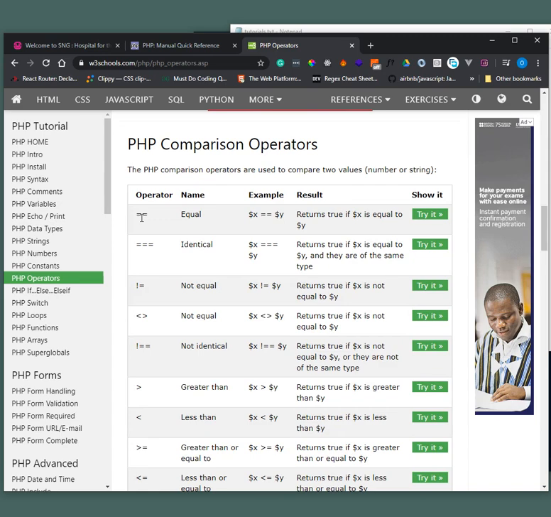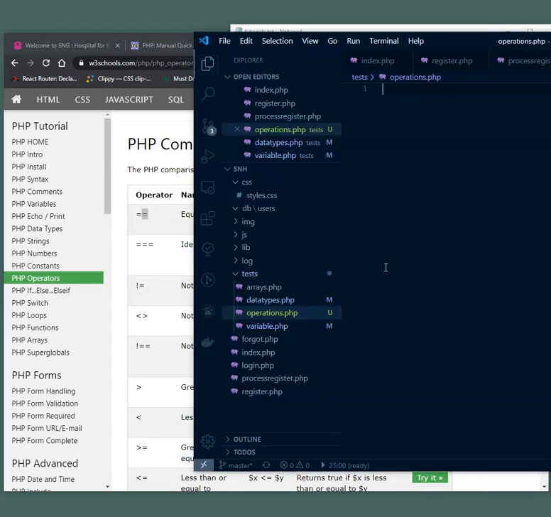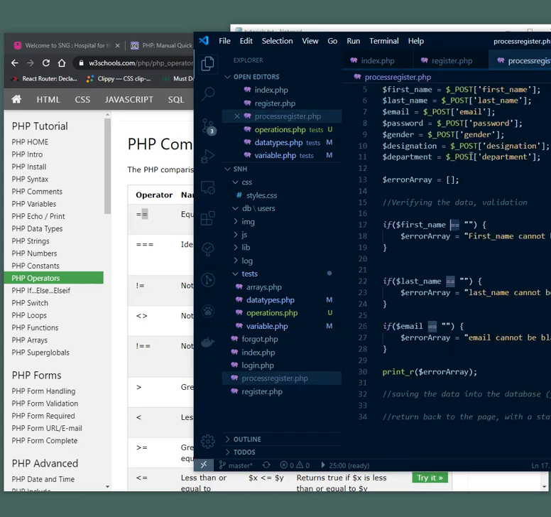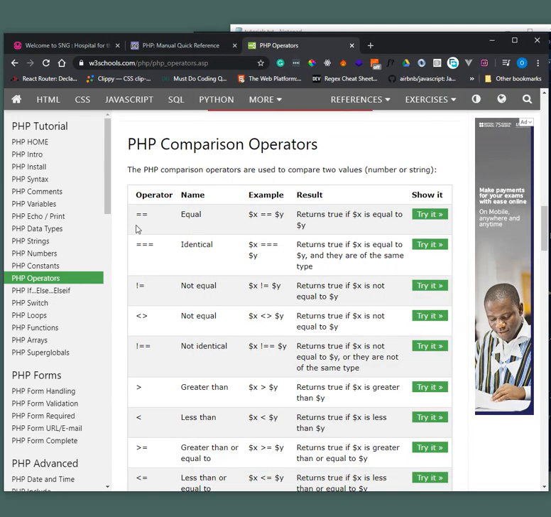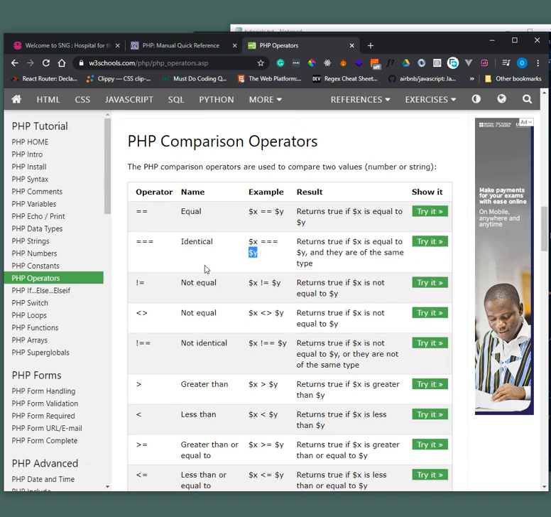We've also used the comparison operation for equals, which we used in our registration process. That is here. So we are checking if this is equal to this. The difference between this and identical is that identical will check the data type of the two sides of the sign. So on this side, we check the data type, and on this side, it checks the data type.